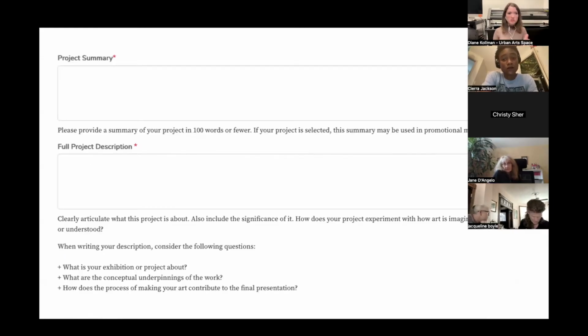So there's these two sections, project summary and full project description, and they can feel kind of similar, but the difference is that the project summary is 100 words or fewer, and that's more external. Imagine you're sharing this with an audience, how would you advertise the show to the general public? And then the full project description is more internal, like if you're writing a grant or talking to another artist about what your show is doing and what it's about.